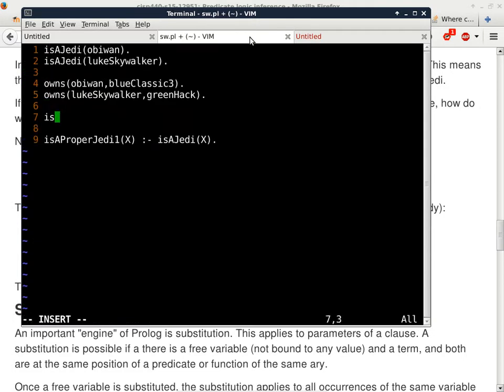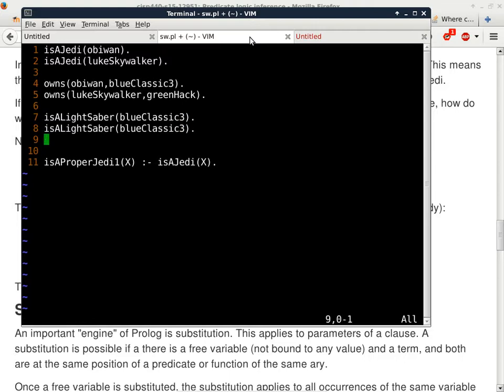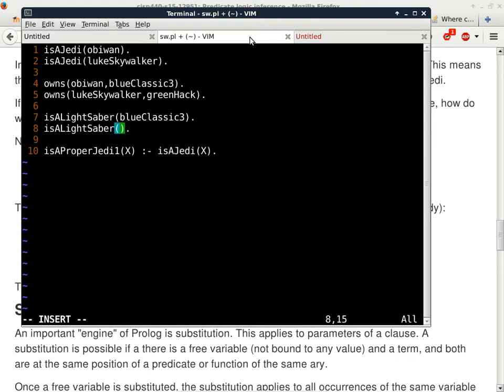Okay, so now we can say is a lightsaber. So we are adding that Blue Classic 3 is a lightsaber. Copy and paste, change it to Green Hack here. Now we can say, also owns a Y, and the Y is a lightsaber. Okay, only these two parameters. X and Y, right there.